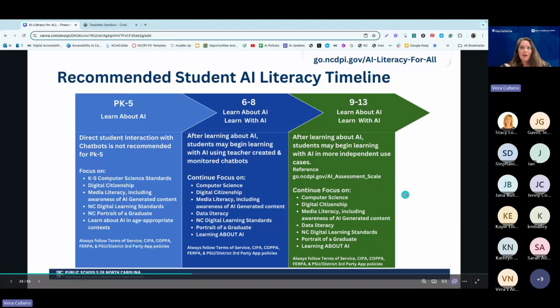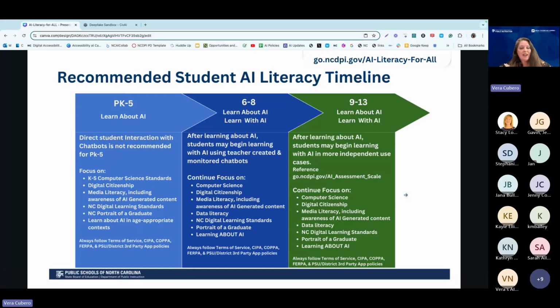The K-5 computer science standards, for one, we need to make sure that every single student is getting those opportunities. And thankful for our media centers and media coordinators, because in a lot of cases that is where they're getting them. But it does not need to be just in pull-out groups like AIG, because if it is, then potentially we're increasing that divide again. But we need to be talking to them about digital citizenship, media literacy. They can start becoming aware of AI generated content. You can do little tests like that with them as well, see if they can pick out the real person, things like that. But the digital learning standards as well, the portrait of the graduate, and then talking about AI in age appropriate contexts that they would understand.